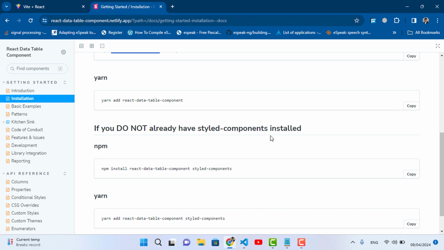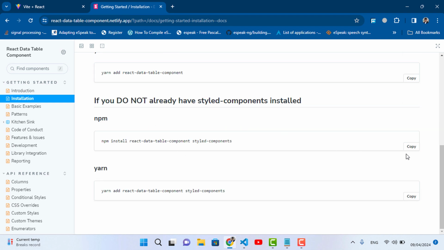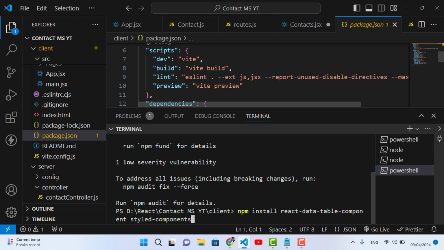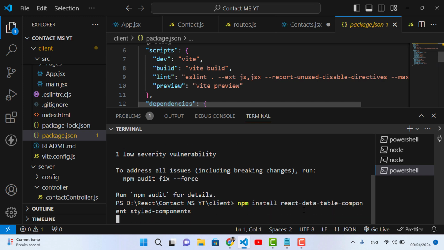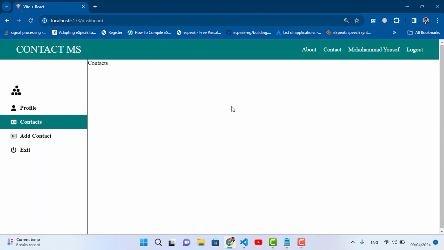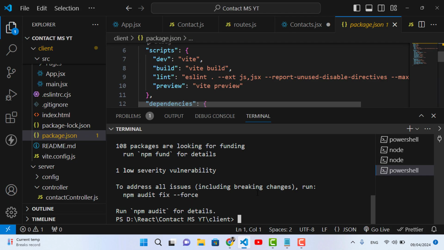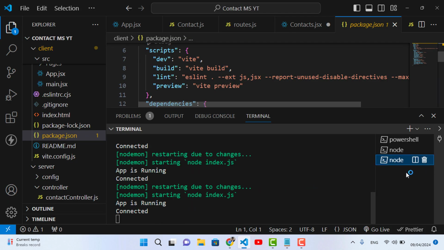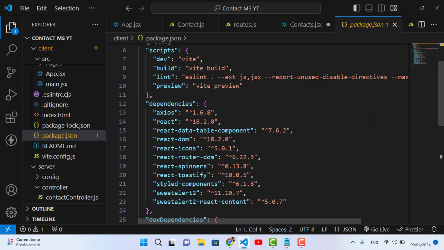If you do not already have styled components, let's copy this also. We will install the styled component also, paste it and press enter. Install React data table component, styled components. Yeah, that is the installation. The installation has been completed. Let's close the terminal.